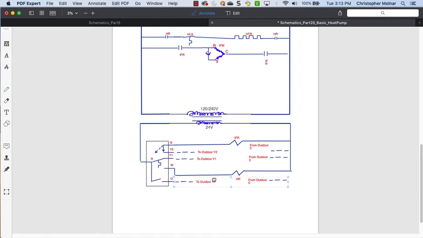So the O terminal is going outside. Now it's not going to go to the Y1, it's going to go to the O. All of the controls for basically the heat-cool changeover that happens in heat pumps are in my outside unit. So that's why we're going to basically say go to the outside. So you see now we've added an O terminal to the reversing valve.